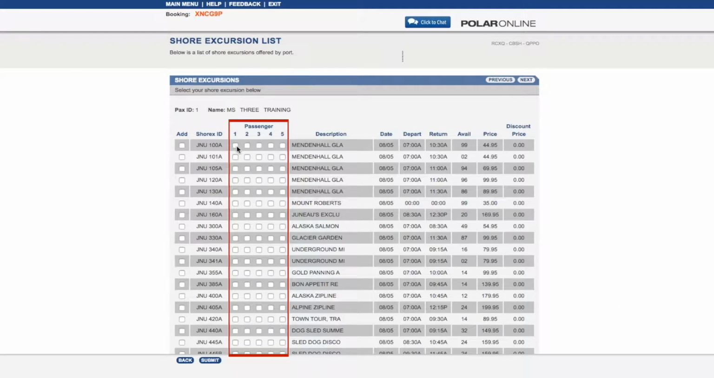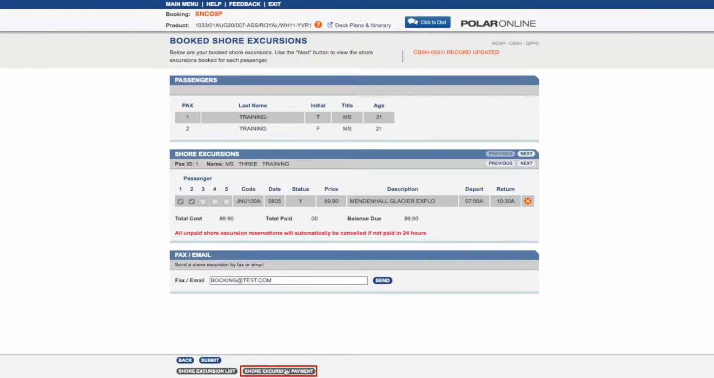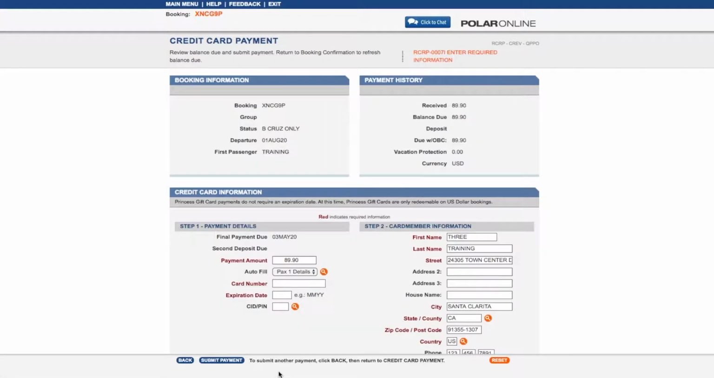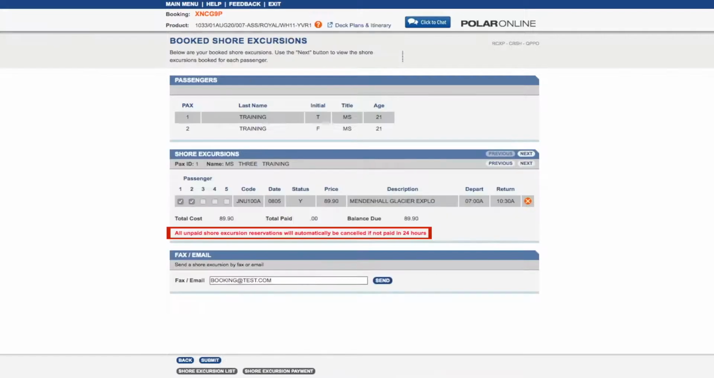From here, we can add excursions for all or specific guests on the booking by selecting the box next to the desired excursion and selecting the appropriate guest number and hitting Submit. By selecting Shore Excursion Payment, we will enter the payment screen for shore excursions. To process payment, we will input the proper fields and hit Submit Payment. Be advised that all unpaid excursions will auto-cancel if not paid within 24 hours of booking.